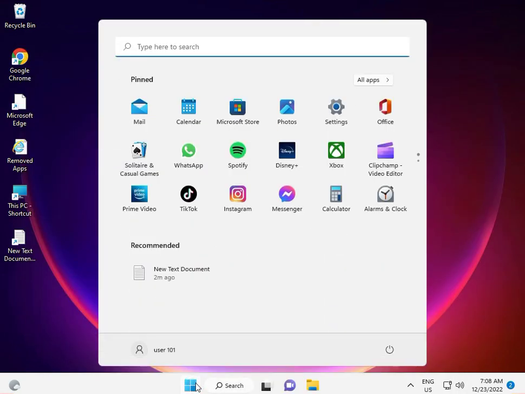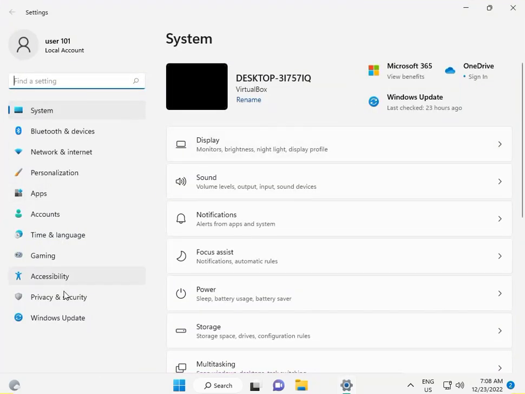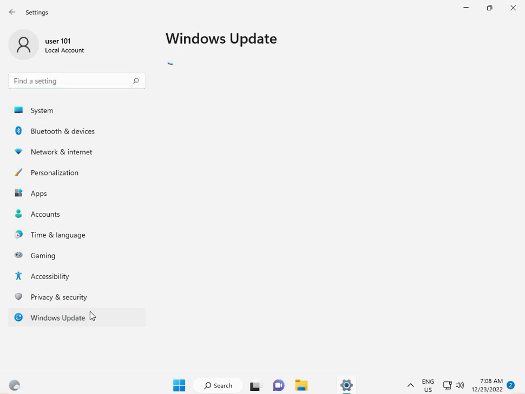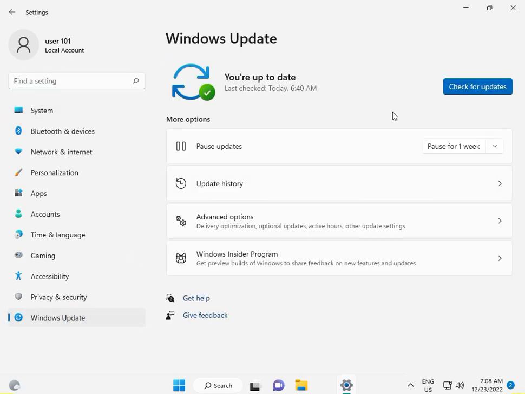Again click the Start button, Windows button, and go to Settings, Windows Update. If any updates are pending, install them, which means your Windows is up to date. Okay, and then install all drivers also. When you install, if a driver is pending, it shows here, so install the driver also.